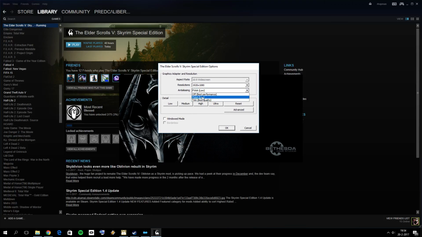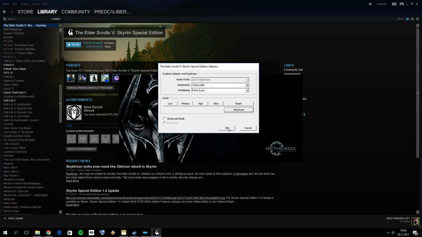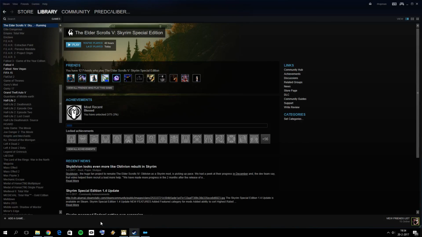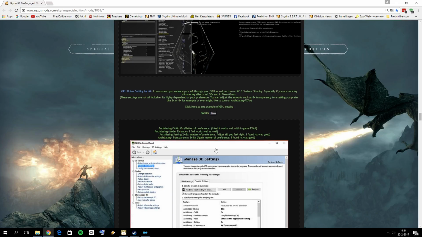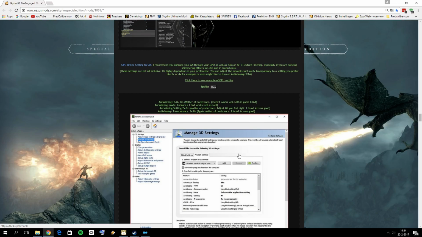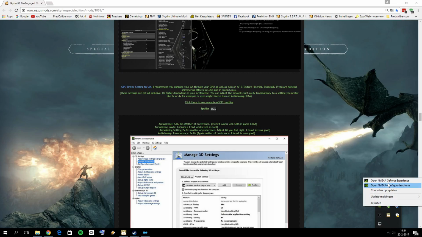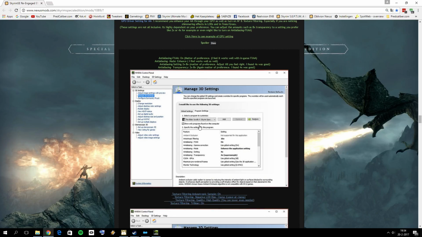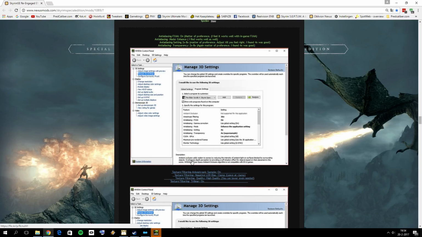First, check FXAA instead of TAA. Then click on Advanced and double check that your screen space ambient occlusion has been disabled. Then press OK and you can exit the launcher. If you have an AMD card, maybe you have similar settings, but this is only for NVIDIA users. What you want to do is go to your NVIDIA control panel and apply these exact settings for your Skyrim Special Edition.